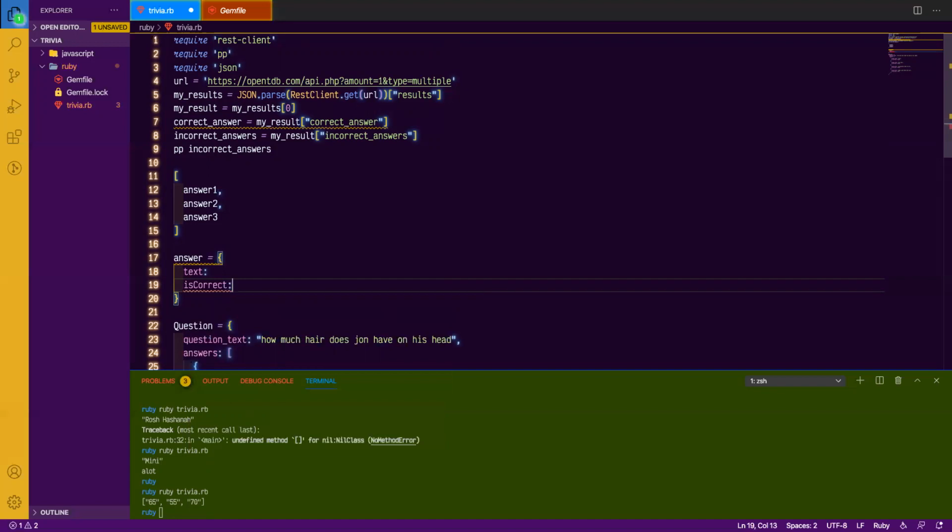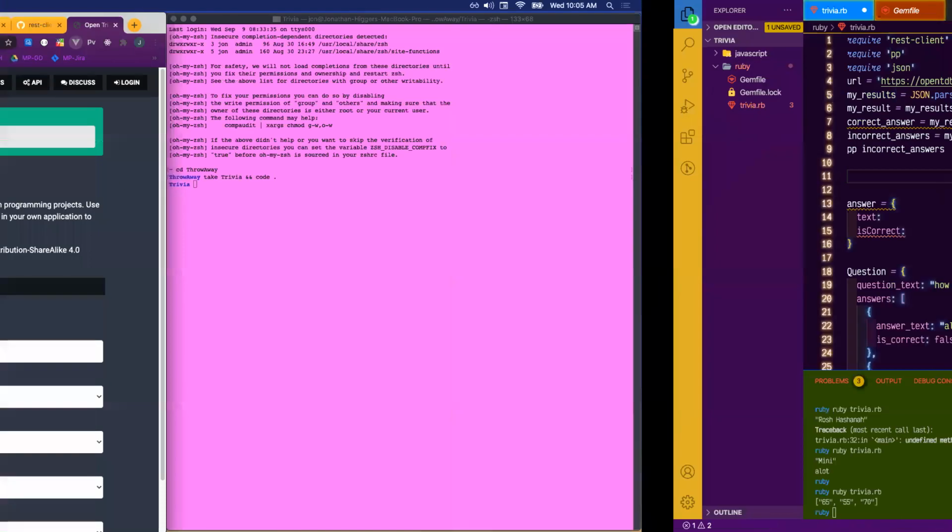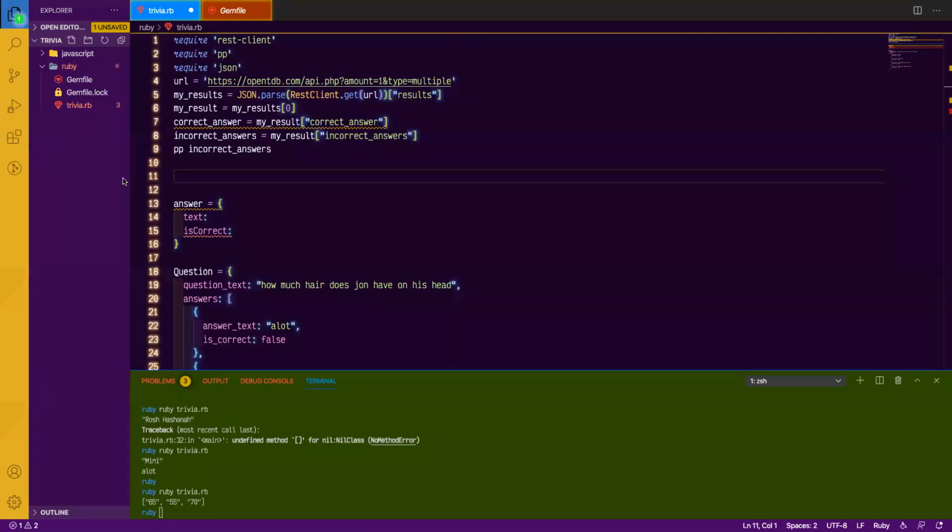How would I go about transforming this array into a different data type? What would be the best way? I choose you, Kelsey. Map into an object. Beautiful. Yep, that's exactly what we would do. So start me off. Let's just do it on incorrect answers first.